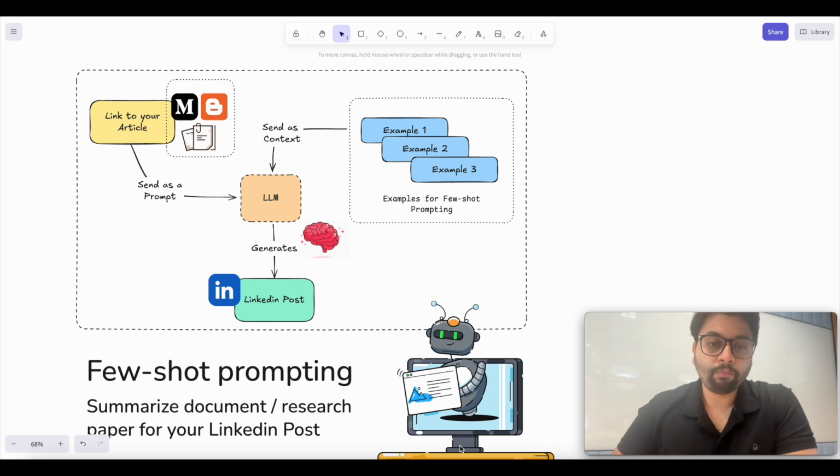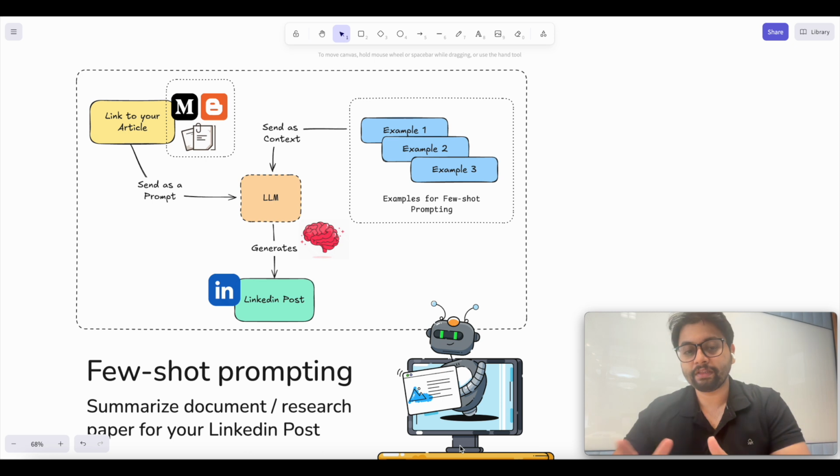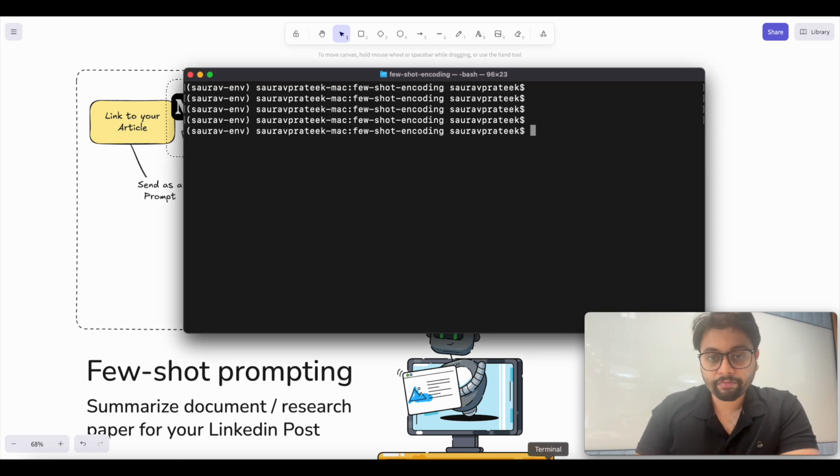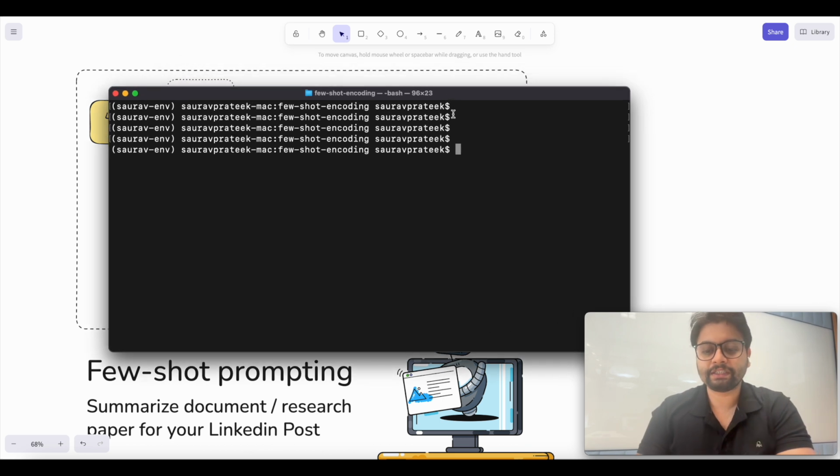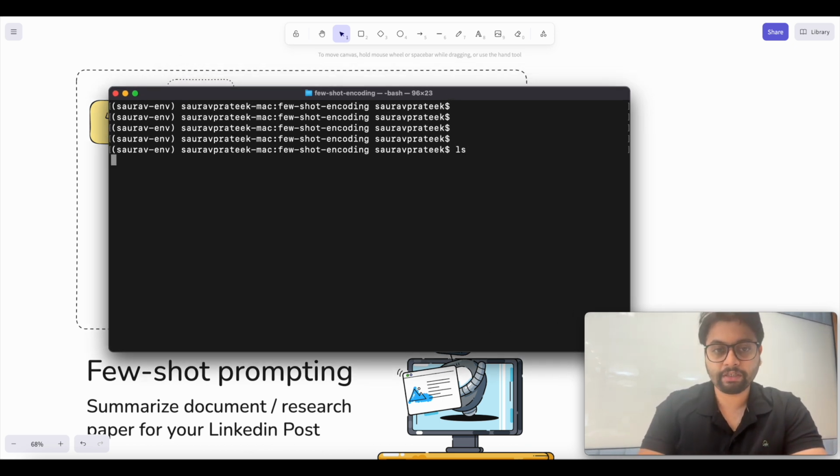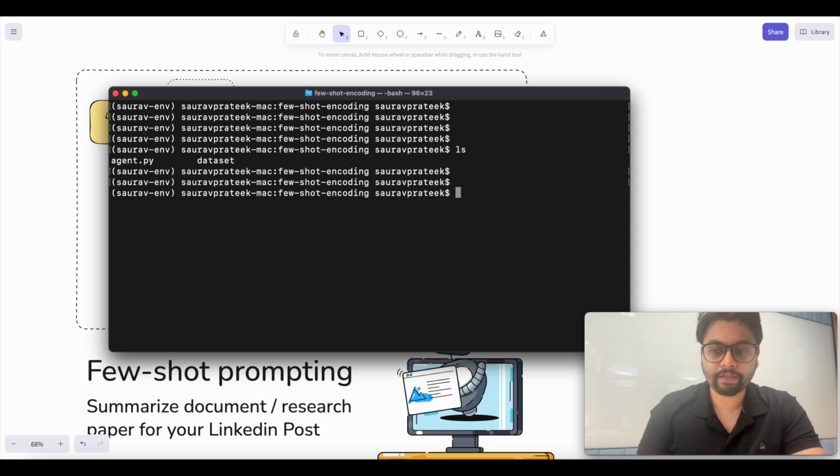Now before moving forward, it is important to understand what we are building, and for that we'll see this agentic workflow end to end. Let me quickly pull that up for you. This is the place where I have written the agent. You can see the agent.py file. This is where I have written the entire agent. I have used the LangChain and LangGraph frameworks to build this.